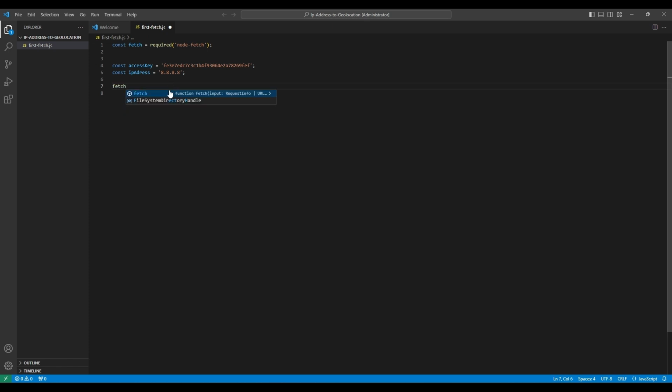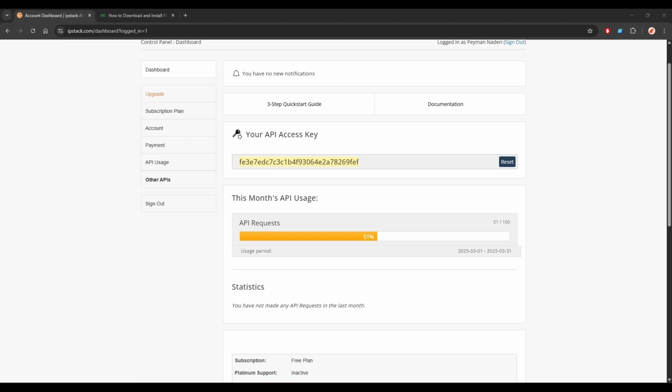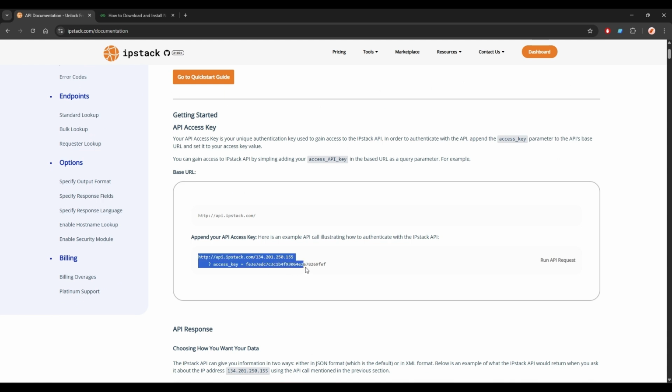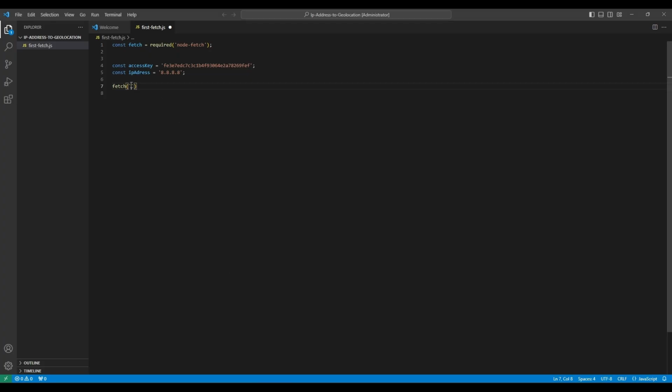Now we can call our fetch request, and we can call our API endpoint, which is shown in the documentation as well. If you want to quickly click on documentation here, you will have right here the request URL. Now with this, you can just paste that in here. Let's backspace this. Let's format this.